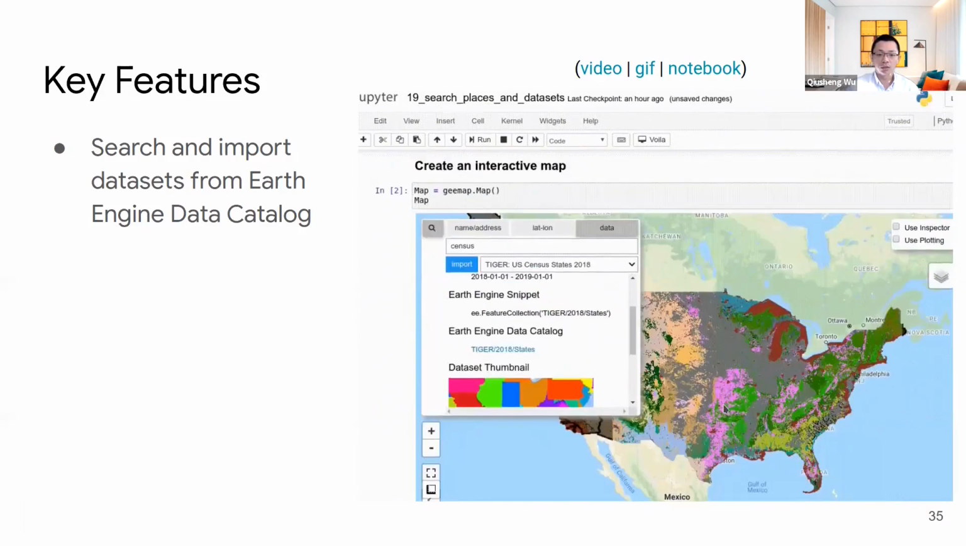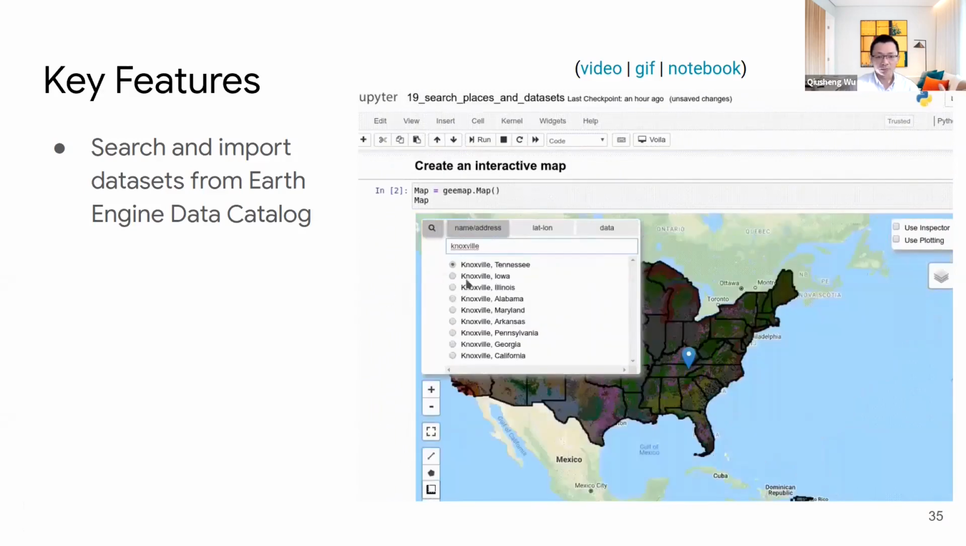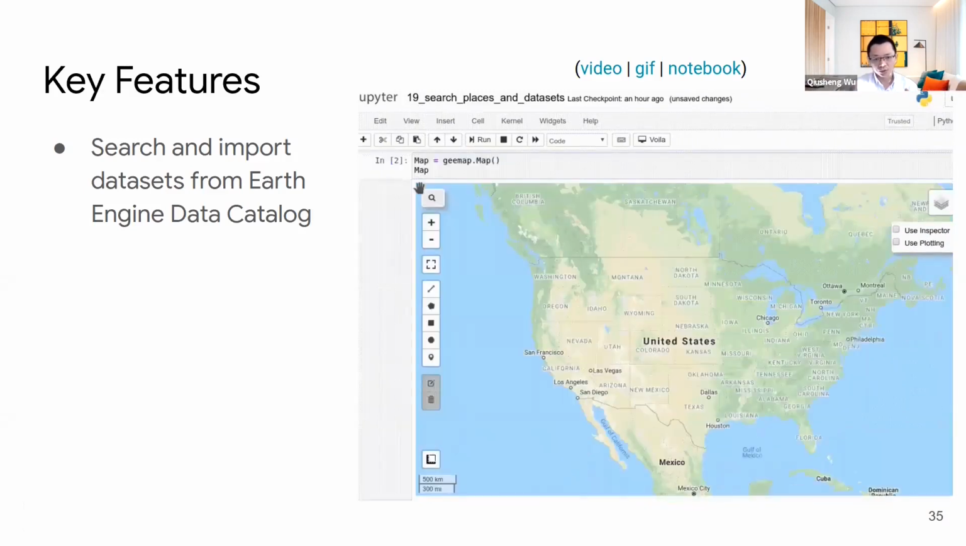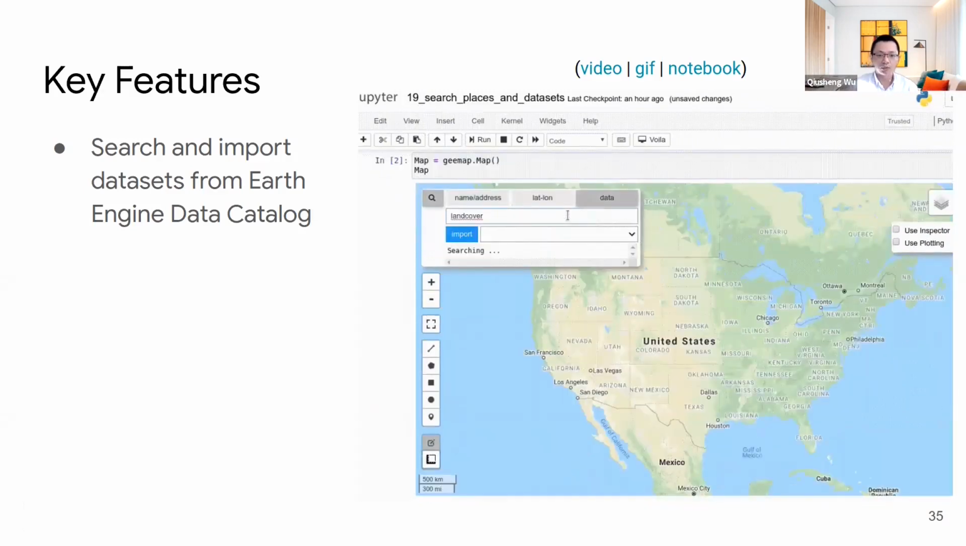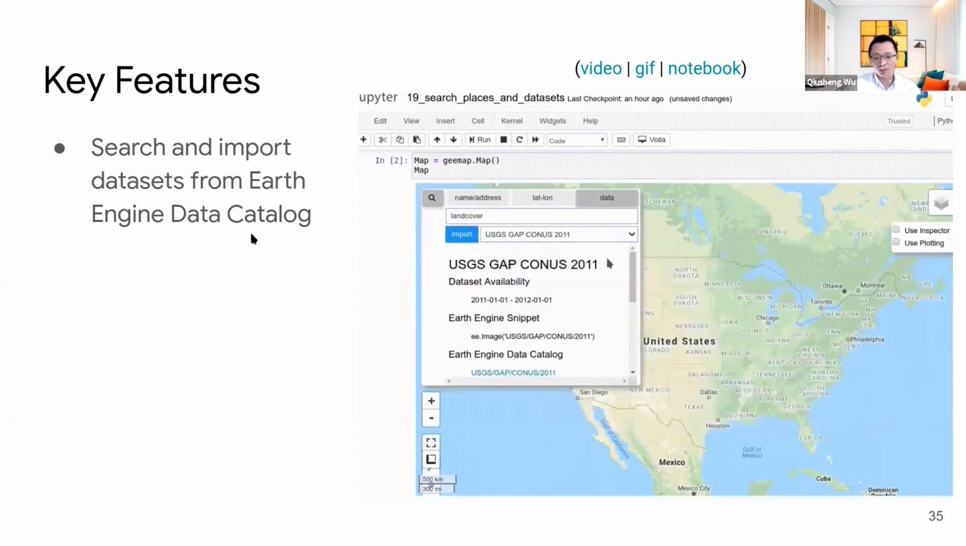You can access the Google Earth Engine data catalog, right? As I mentioned, 35 petabytes. Any dataset you want, search and then load the data. You don't have to download anything to your computer. So powerful, and it changed my life.